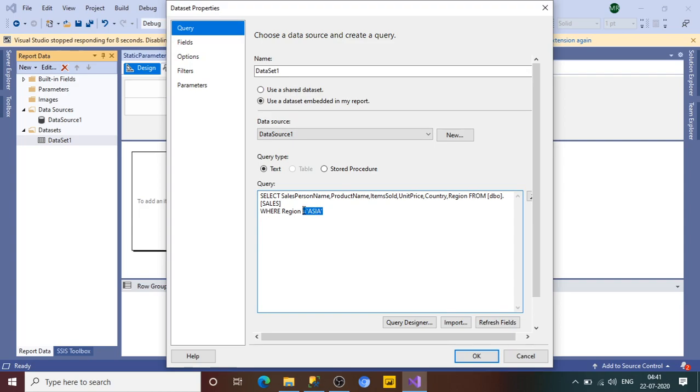So instead of the region, I want a parameter to be provided. I want this value to be provided by the end user who is seeing this report, instead of the person who is developing it. If I put Asia, that means I am the developer giving a hard-coded value, but I want this value to be entered by the end user. So that is why we need to give a parameter here.